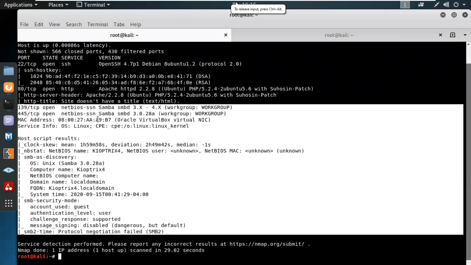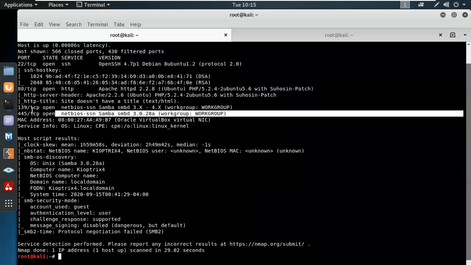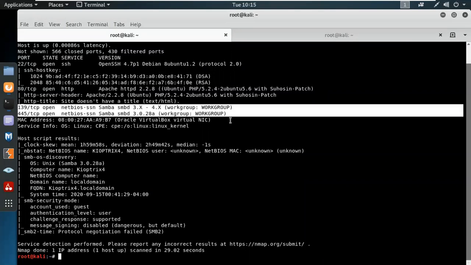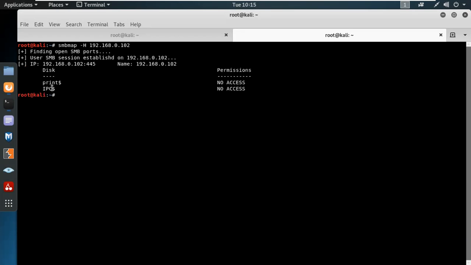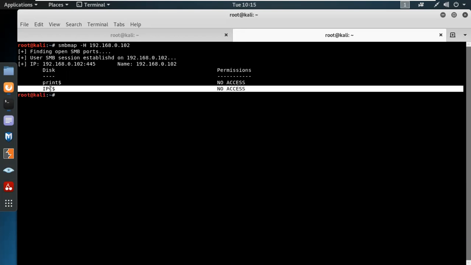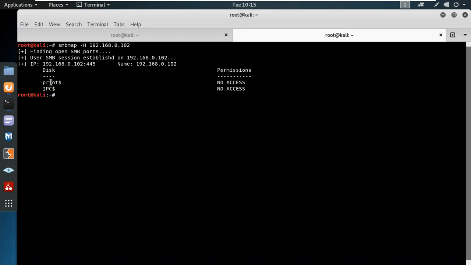So over here we can see 139 and 445, which is our Samba server. What we're going to look for are the details, for example, what the shared folders are. To check the shared folders, I'm going to use smbmap. smbmap is a utility to check the number of shared folders on the server. I'm going to use -H for the host and the IP address. Over here we can see in the shares they have print and IPC, which have no access.